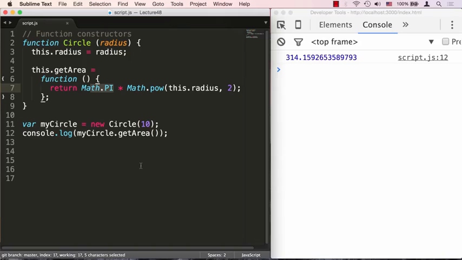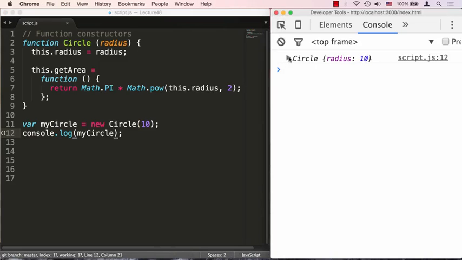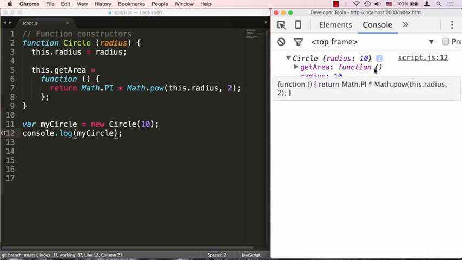Let's take a closer look at this myCircle object that gets created. Let's log it one more time. And you see my circle object has a radius of 10. And if we open it up, we'll see the radius is 10 and it has another property called getArea. And the value of getArea is a function.